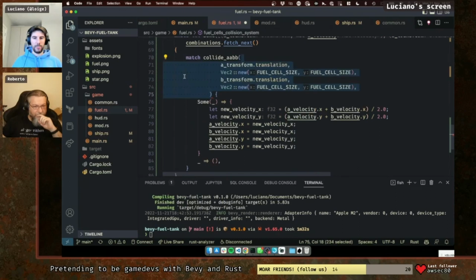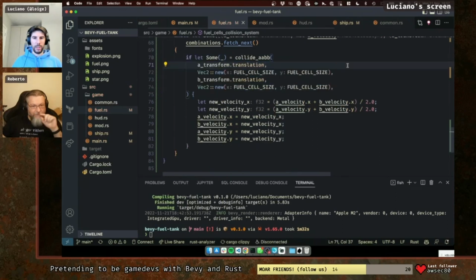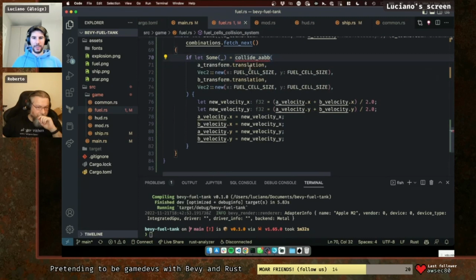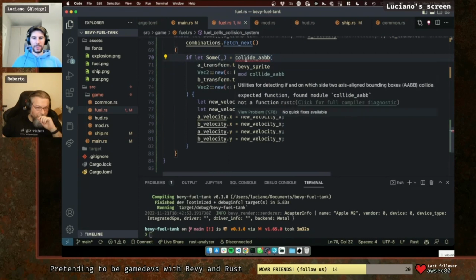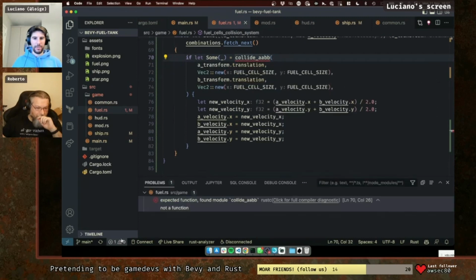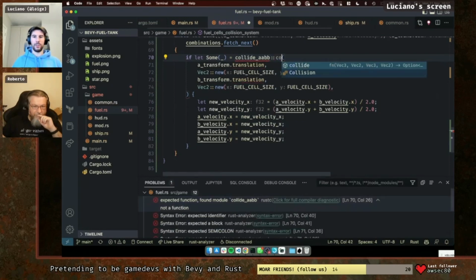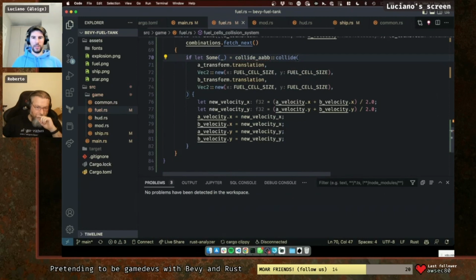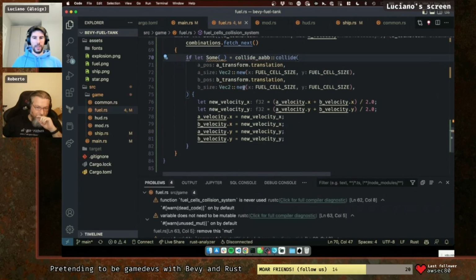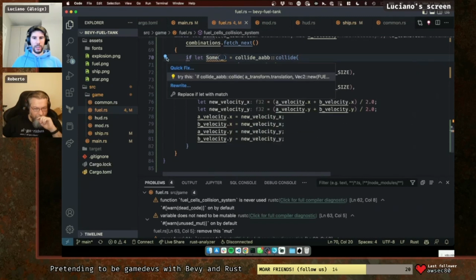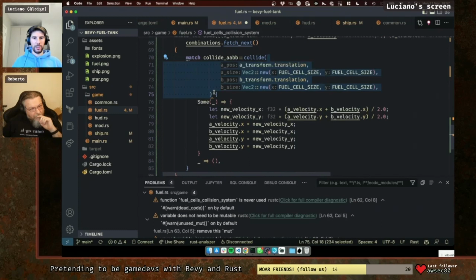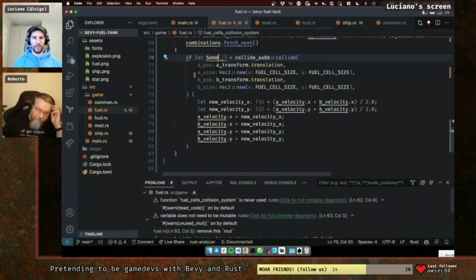And we want also to spawn a new fuel cell. Why doesn't it like this one? We didn't import it. Instead of if it matches some, I did like this approach. Why doesn't it like it? Is it an actual error? Expected a function, found module. Okay, it's collide. And now some. Now you can give me a suggestion. If let with match. No, I like this one. So what is your problem?